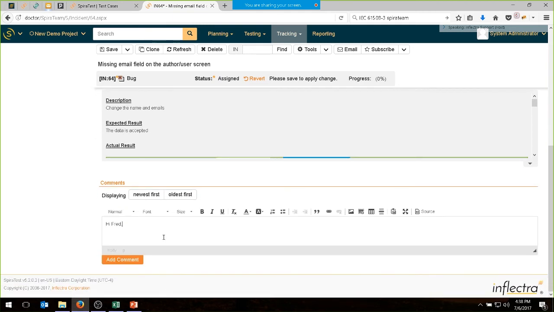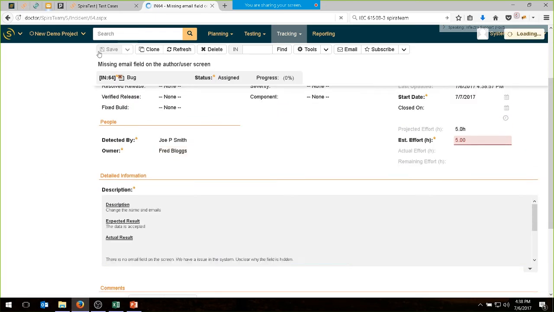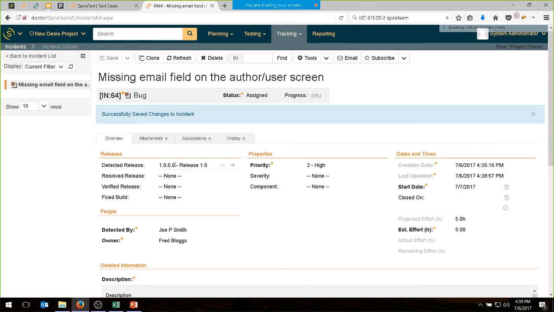Hi Fred, please fix. Hit save, and that's going to assign it to Fred, and Fred will now need to fix it. And in a real situation, Fred would log in, fix the bug, and we'd retest it. But for today's demonstration, we're going to move on a little bit onto the reporting side.